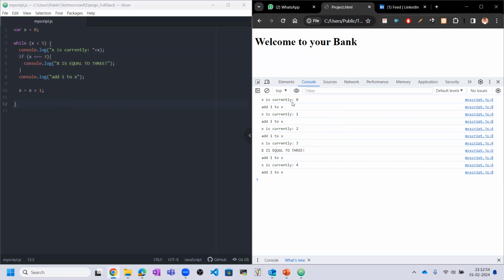So x is currently 0, add 1 to x, x becomes 1, add 1 to x, 2. When x is currently 3, then it prints this statement, because we have added the if condition inside that statement. That's why it is printing that line. So this way you can give different situations inside your program. So this is about the while statement, and we have used the if condition inside while.